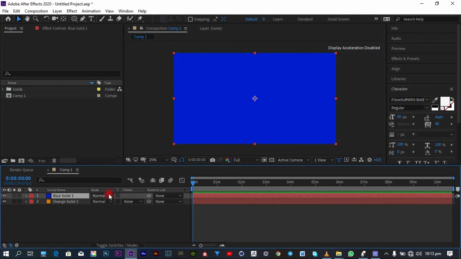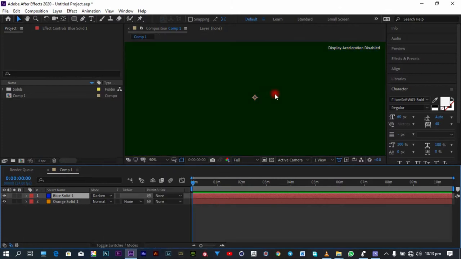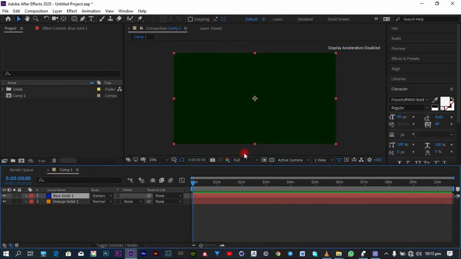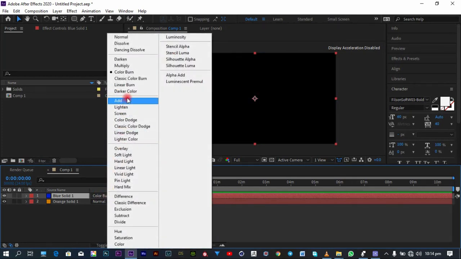So first we have normal, which leaves your layer just on normal. Next we have the dissolve, which dissolves your layer into the next one. This really doesn't have that much effect. Next we have the dancing dissolve. Next we have the darken, which now creates something. Now I don't know how to explain it. Darken just does what darken does. Then multiply, that's what it does. Color burn, that's what it does. Add, that's what it does.